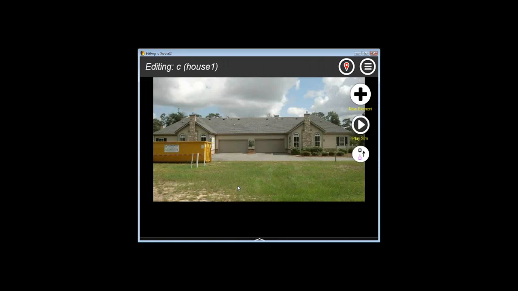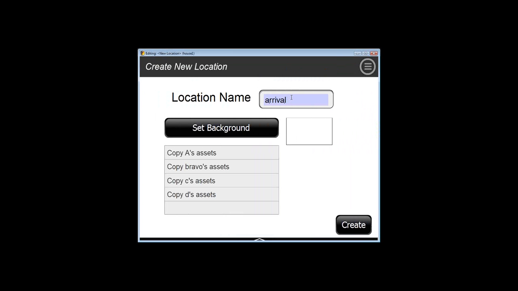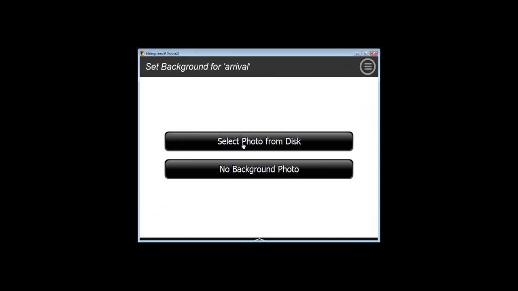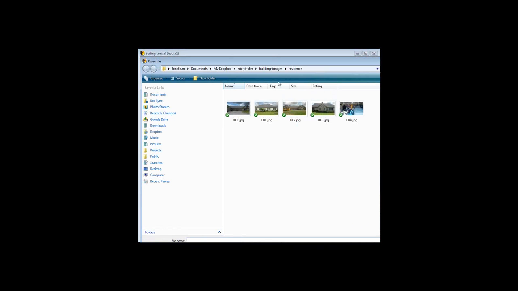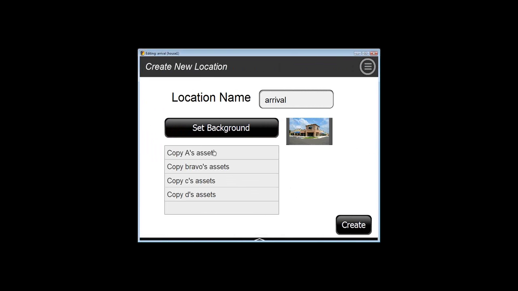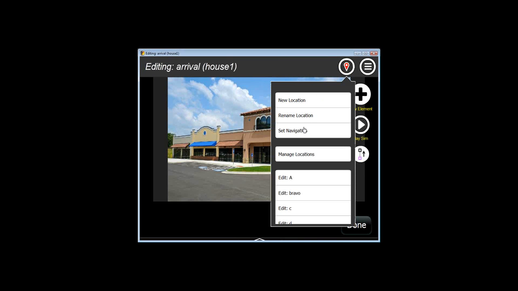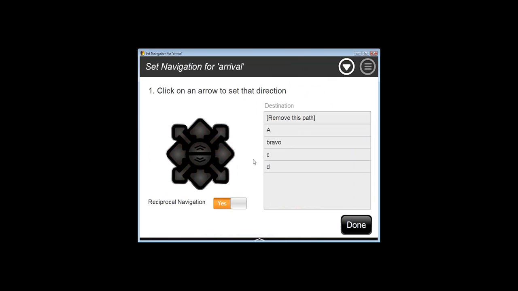So for example, let's say I have a new location here, which is going to be my arrival. Let's say I have an arrival here and I set the background. Now what I can do here is, I won't copy any of the assets over, but I can say set navigation for arrival. Now for arrival, I may not want to go back to the arrival place, so I can turn reciprocal off. Let me say forward is going to go to Alpha.